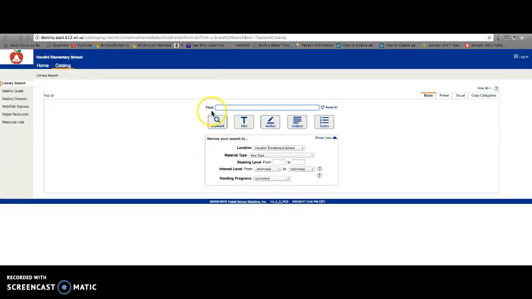You'll notice the cursor is blinking in the Find box. In this box, type in Magic Tricks. You also can click on Magic Tricks down here if it appears. And there are different ways to search the catalog. If you don't select one of these, it will automatically search on the word using keyword, which means every time it finds the words Magic Tricks, that record will appear.